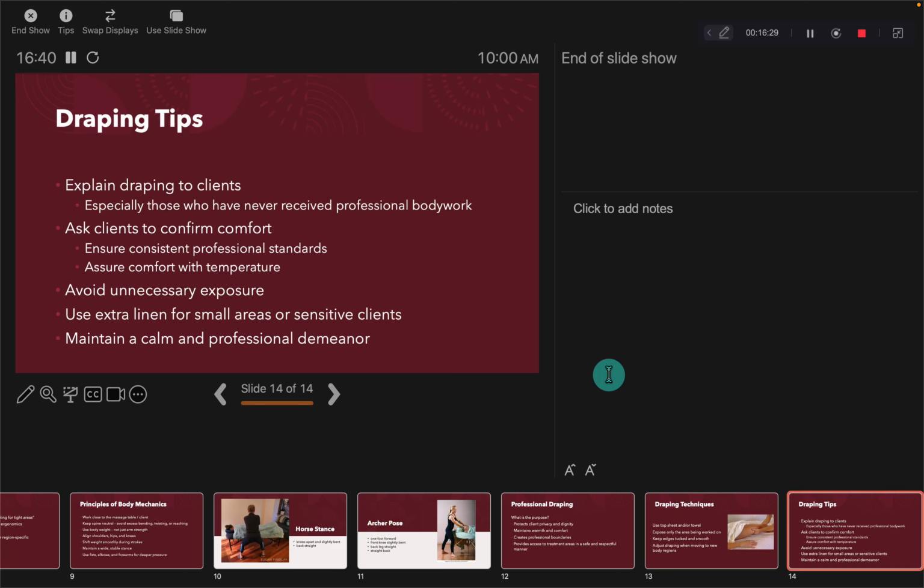Tips. Sometimes you want to explain draping to your clients, especially those who've never had a massage in their life, at least a professional one. So what I do when I get my newbie massage clients, I literally go over everything with them. And that's what I'm going to do with you guys today. I'm going to dumb it down, all right? And act like this is the first time you've ever seen this, because for some of you it is.